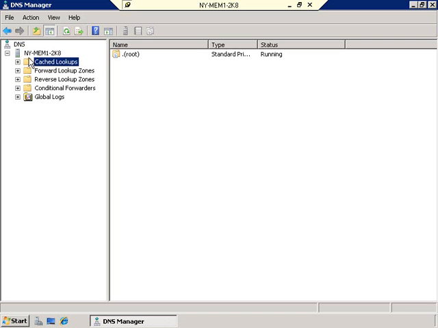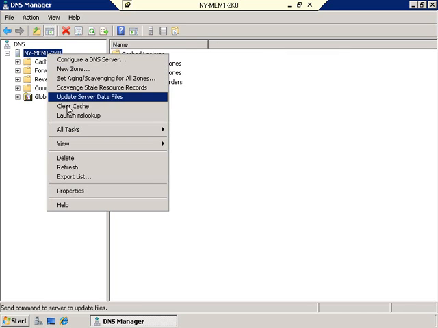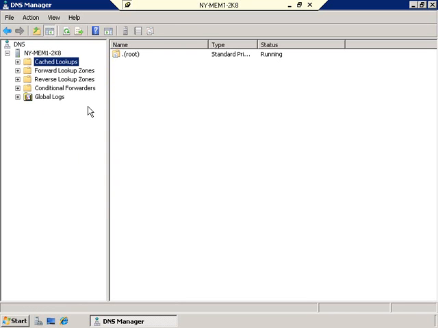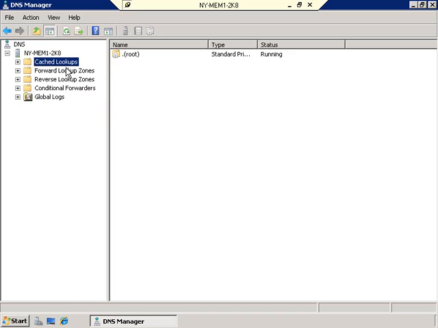But I want to show you that if we were to right-click on our server, there's a selection for Clear Cache. If I click on that, that's how I would use the DNS console to clear the cache if I thought there was something invalid in that cache. Now, another way I could do it is by right-clicking on the cache lookups themselves, and again, selecting Clear Cache. It doesn't really make a difference. You can choose whichever one you want. It does the same thing.